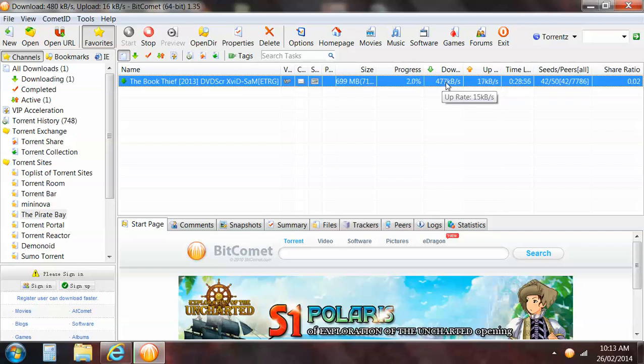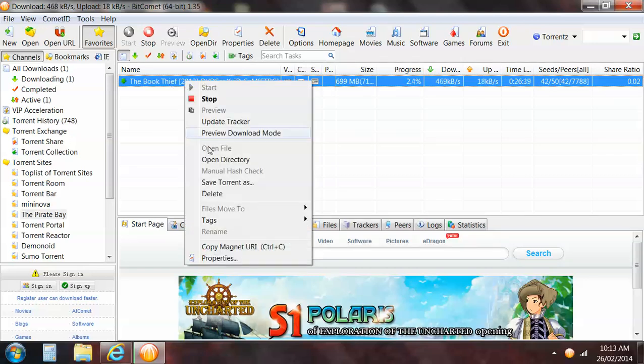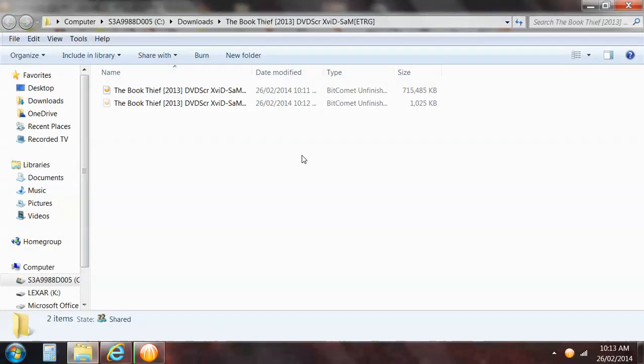So the download's starting to go now. That shouldn't be done too long. 27 minutes it's going to take. So that's pretty much it. Once that's done, you can actually just right-click on it. And to find out where it is, if you can't remember where you put it, you can actually find it by just going to Open Directory, and it will take you into where it is, which is right here.